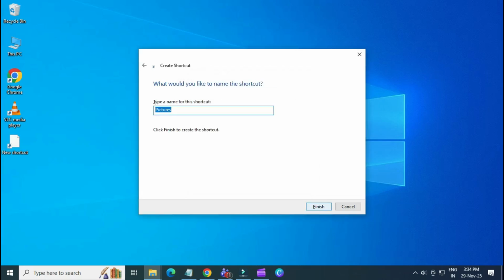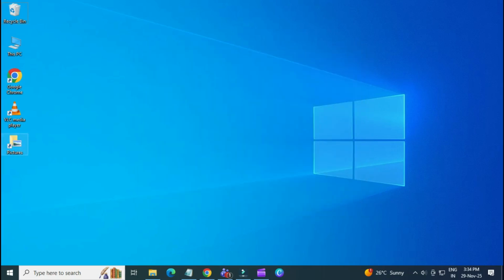Name the shortcut. Now click Next and type a name for your shortcut. This can be anything you want, for example, Photos, Chrome, or My App. Once you've named it, click Finish and your new working shortcut will appear on the desktop. And that's it. The shortcut error is now fixed.